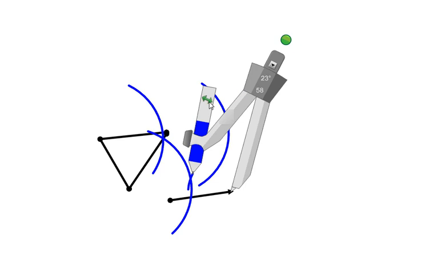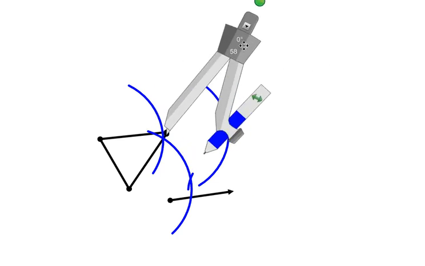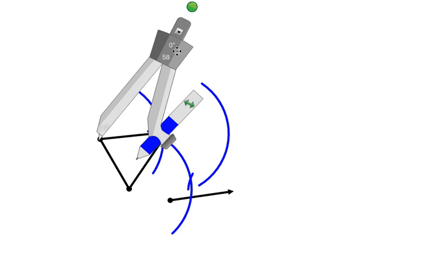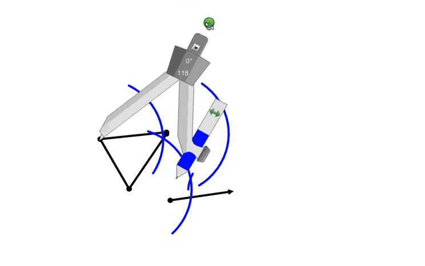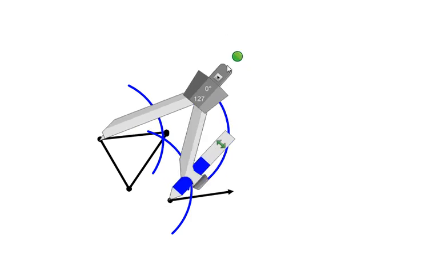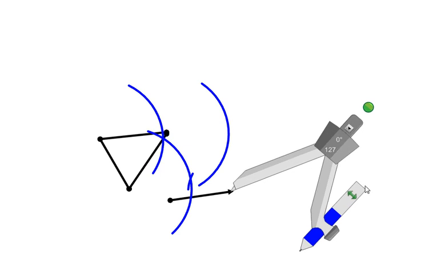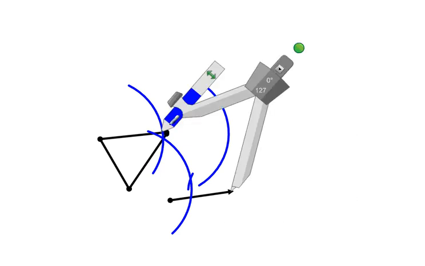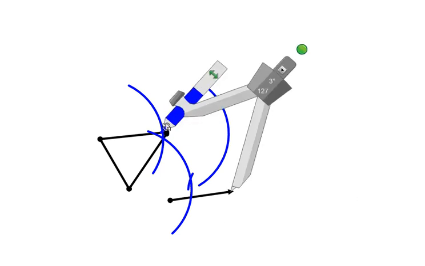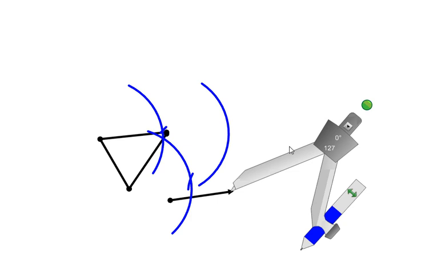Now from my second vertex, which I chose to be this one, I'm going to open it up so that it intersects that endpoint. And then from the arrow, we're going to draw an arc that intersects it, which is right above where our original arcs intersected. So we just have to be careful to remember that.